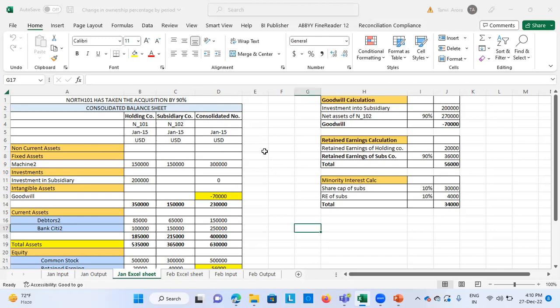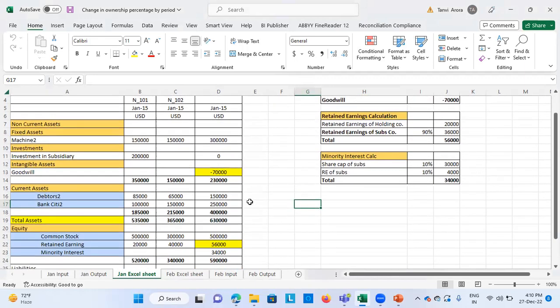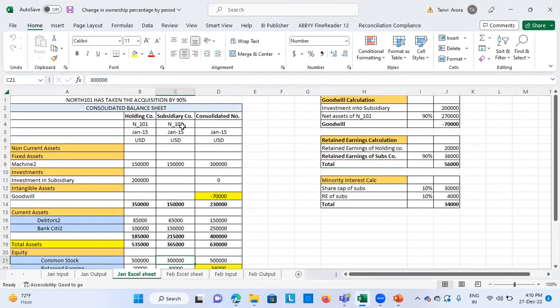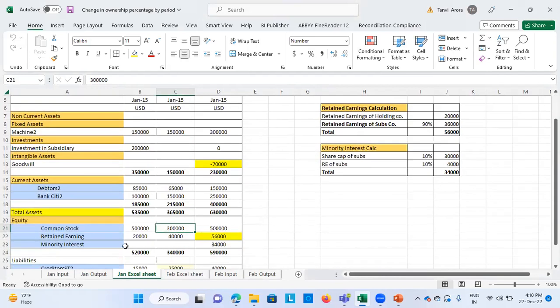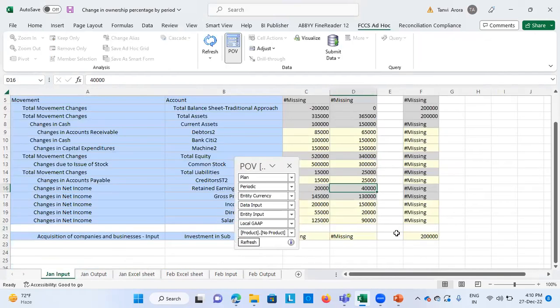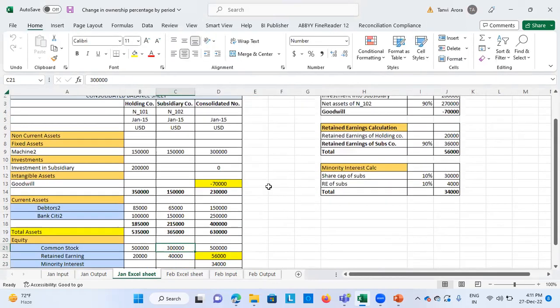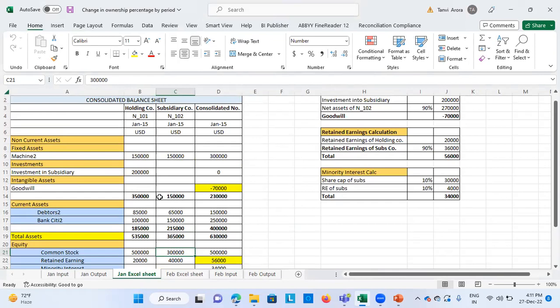So first of all, I'll explain the January situation. I've already prepared this balance sheet and I have a few assets here, the fixed assets I can see, and then I have current assets and this is the common stock of both holding and subsidiary. And North 101 has made an investment of 2 lakhs in the subsidiary basically, so which I will tell you here, it has made 2 lakhs of investment. So basically, we have to calculate these figures.